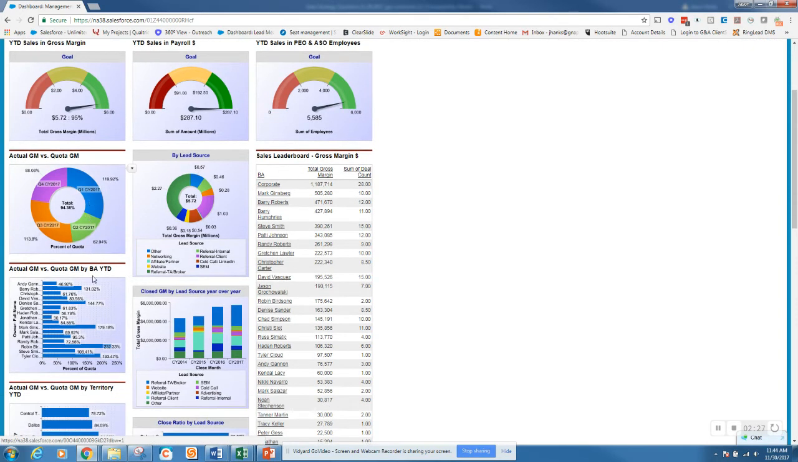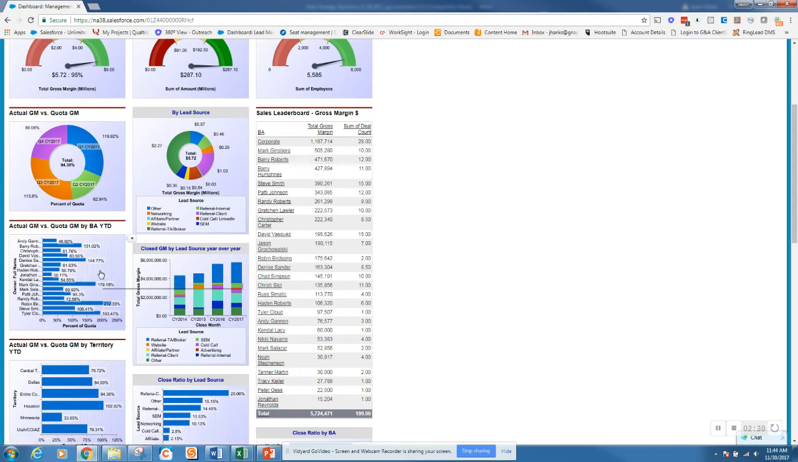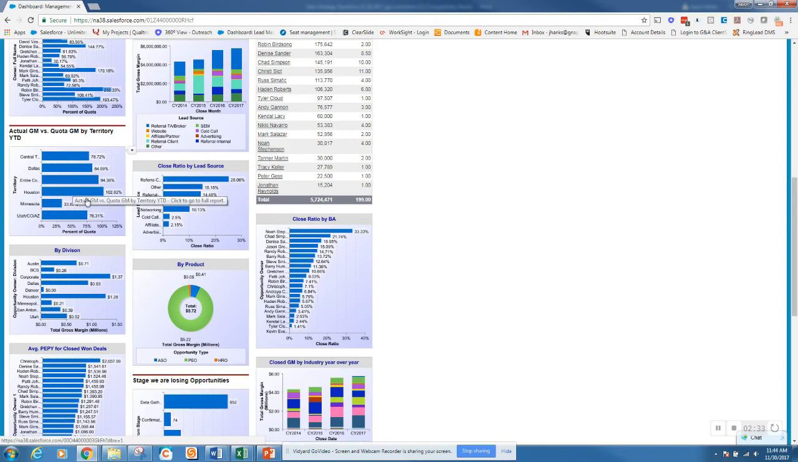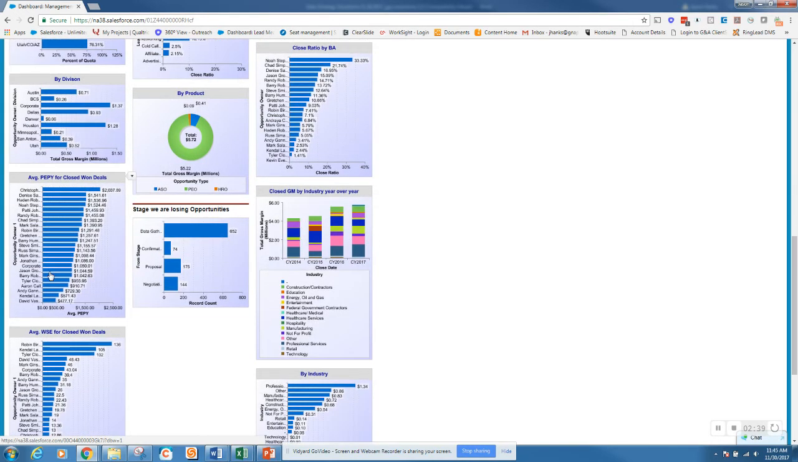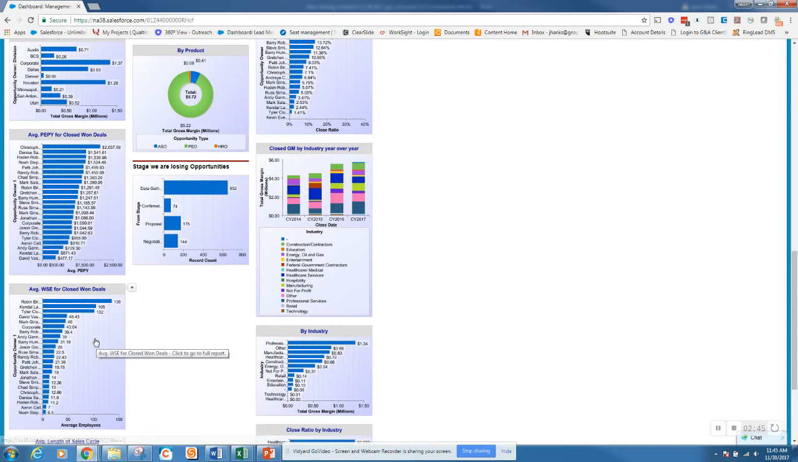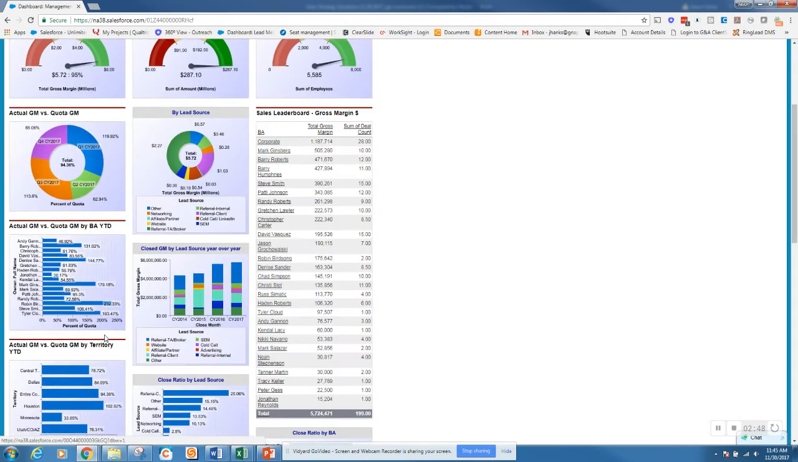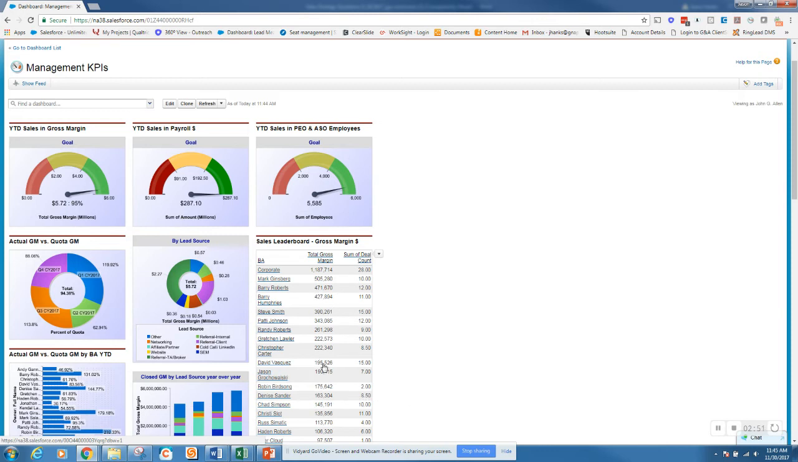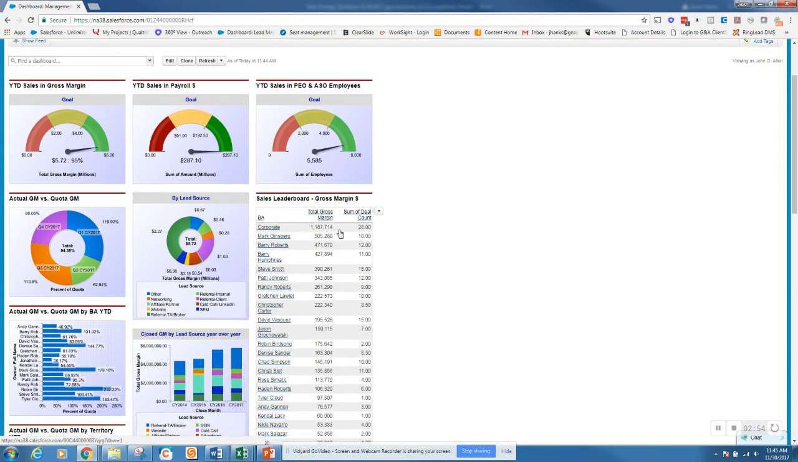And then continuing down there, the actual GM versus quota by BA and by territory. We do have sales by division, and then we get into the average per employee per year amount by rep here, and then the average employees by rep on this bottom side. The right side is the leaderboard over here, showing obviously the deal count and the amount. If you do split a deal, it does take that into account. That's why we do have an 8.5 and an 8.5 on there. You get half of the GM and half of the deal.